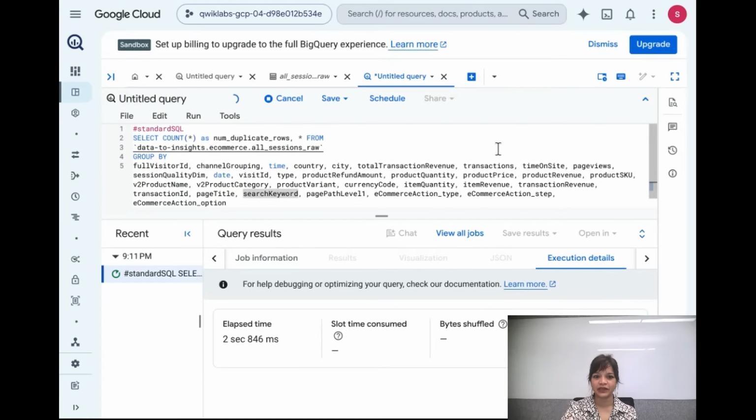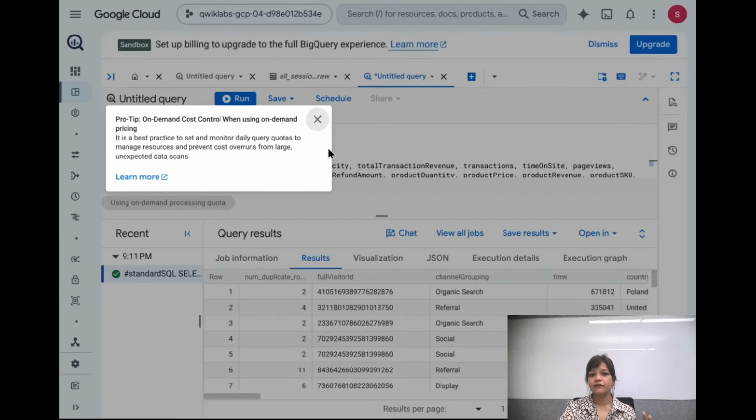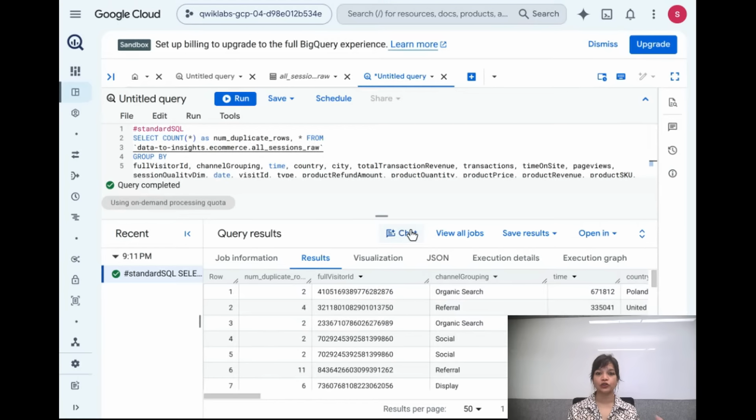before the lab time ends, because these labs are timed. So only start a specific skills lab if you have enough time to complete it. Otherwise, you'll use up the credits and you won't even be able to finish the lab.